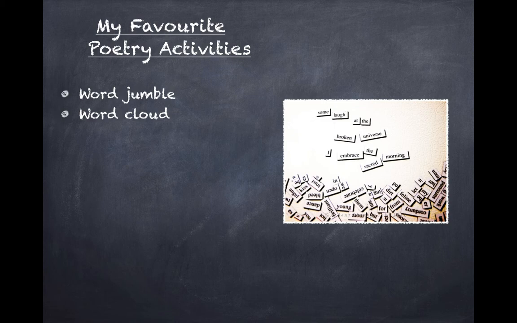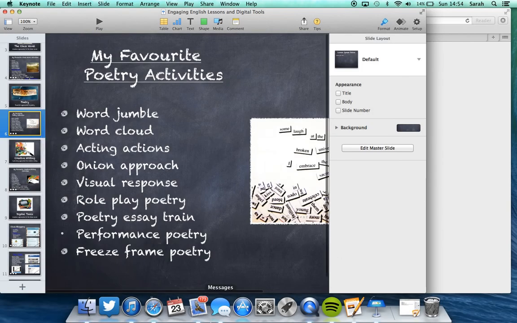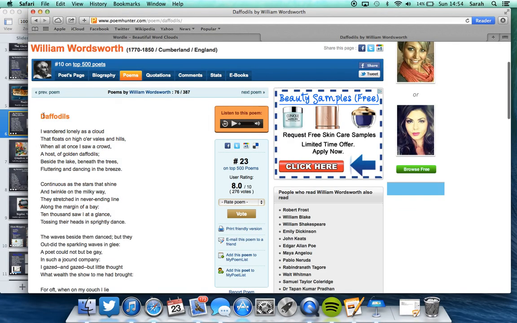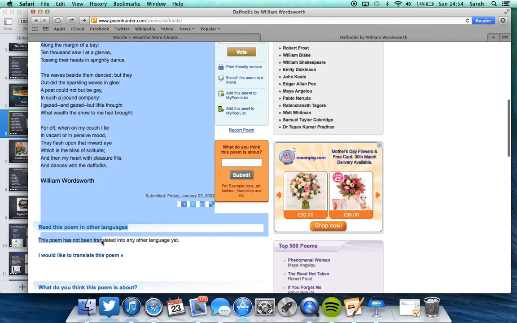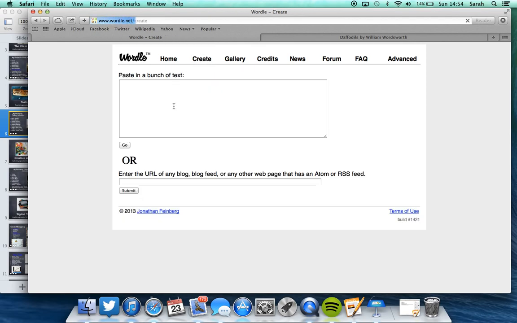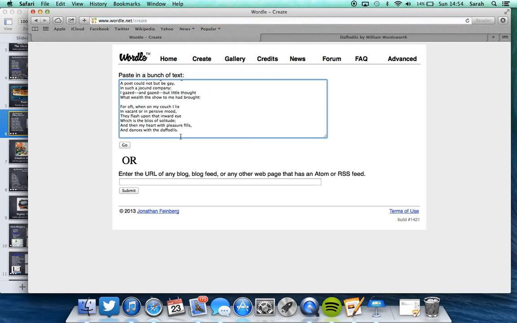Another activity that I like to use with my poetry classes is word clouds. The tool I'll show you now is a tool called Wordle. So just here I have ready the text of William Wordsworth's Daffodils. So this is how you do it. Just simply copy it like this, and then you go to Wordle. You click create. You don't have to sign in or anything like that. You just paste in the text of that poem. So I've got the full text there, and then you click go.